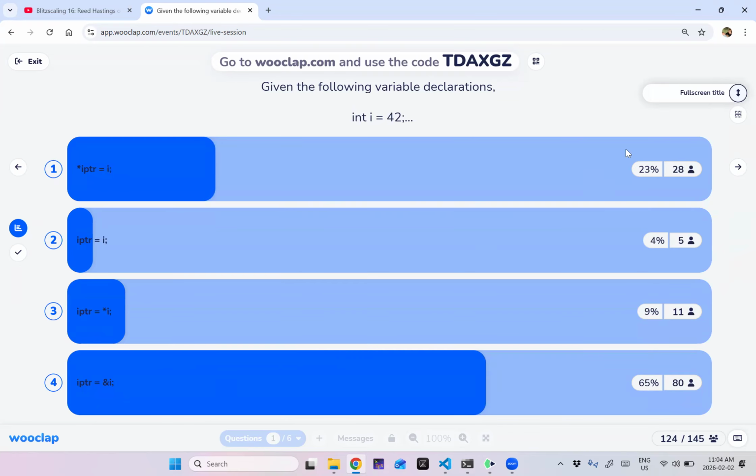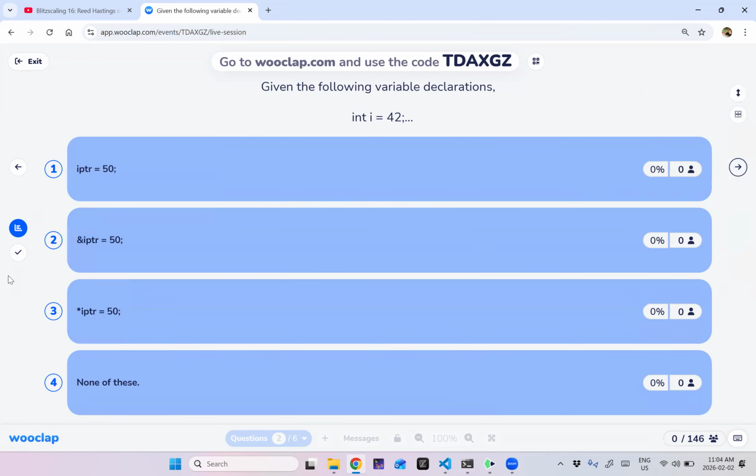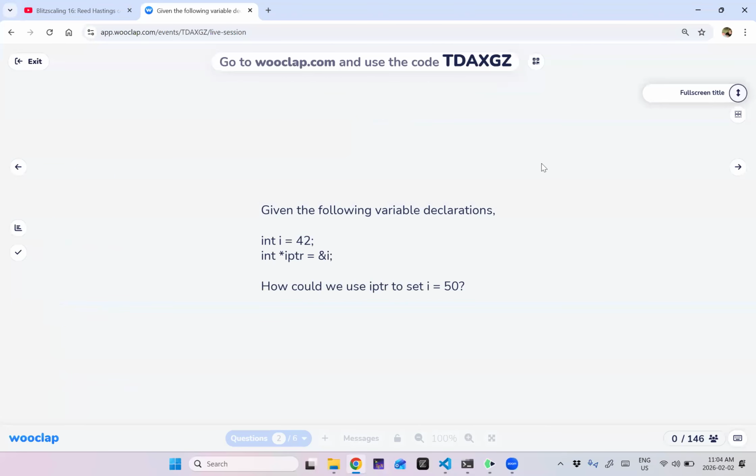All right. Another simple one. How do we set I to be 50 using the pointer that is pointing to I? Again, just syntax, but it's not just syntax though. It does help you understand. Once you have a fixed translation in your head, the syntax actually talks to you. You see past all the symbols and you see what's actually happening.